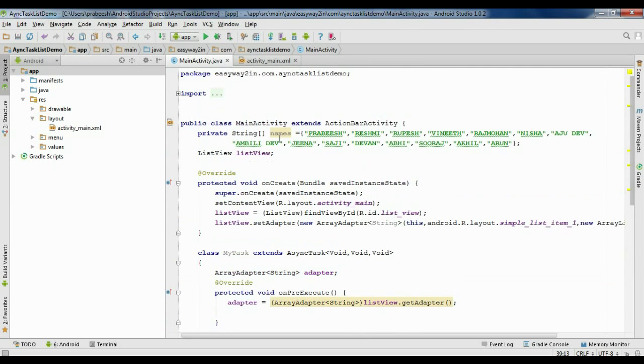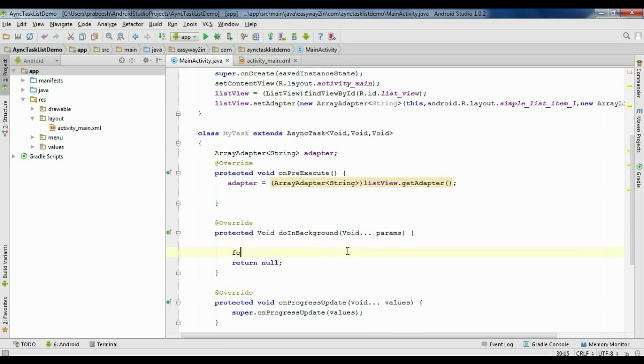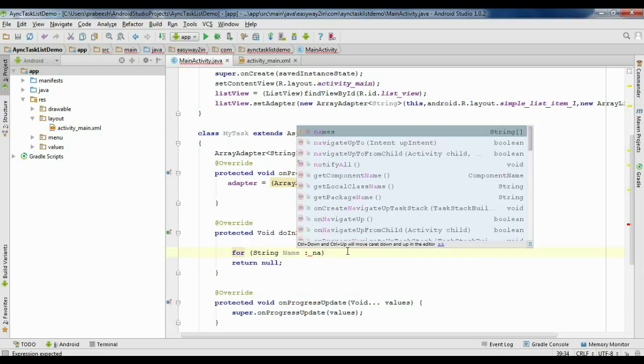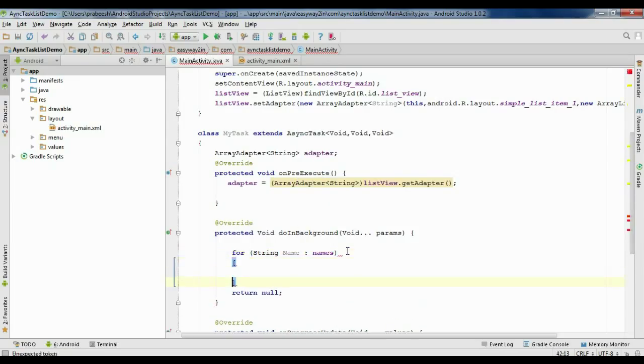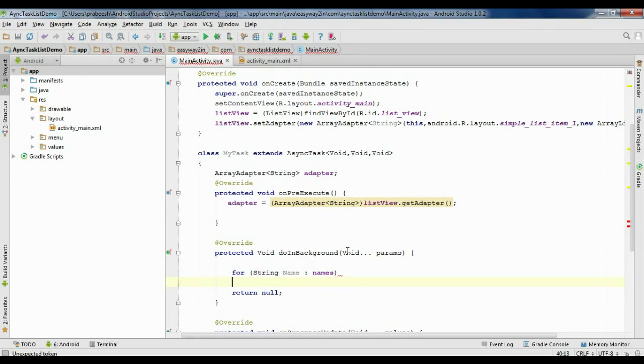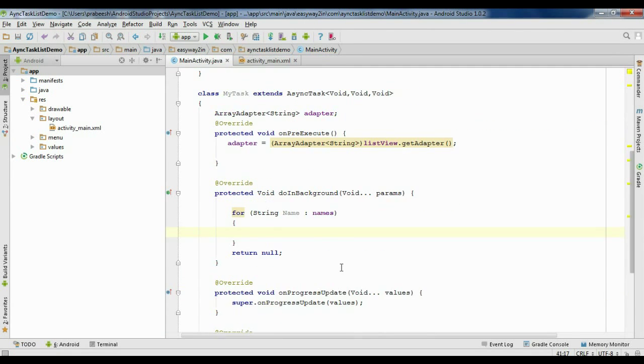Okay, so now I need to get each of these names from the string array. For that, here I use a for-each loop. Declare a variable; I name it name, and the array name is names. Now from the for loop I need to call the onProgressUpdate method. So I have to call the publishProgress method, and I pass the name.